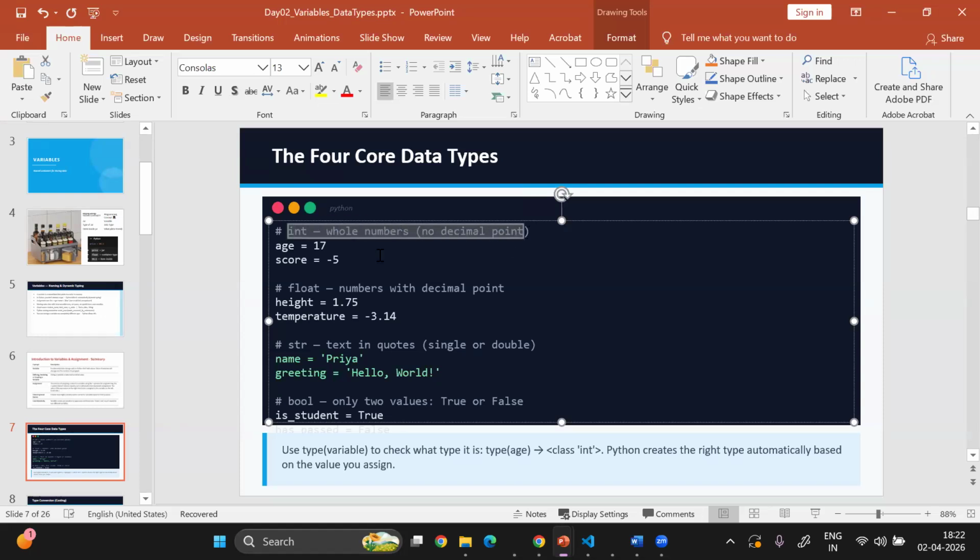No decimal point, like 17. Negative is also allowed. It's an integer means, you know, right? In maths, we say integer values means everything is included: 0 and all positive numbers, and here all negative numbers. That is called integers, right? So that is called integer data type. And float is nothing but with the decimal point. Again, it can be a positive number or negative number.